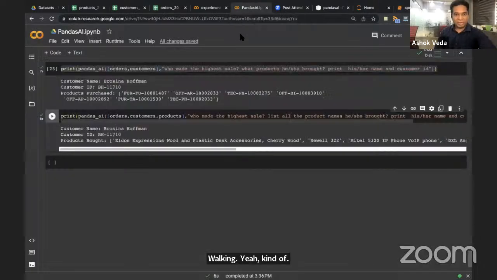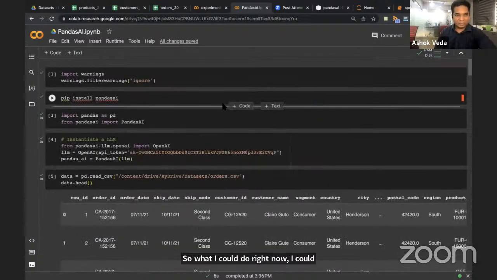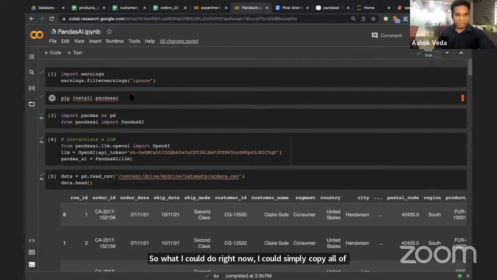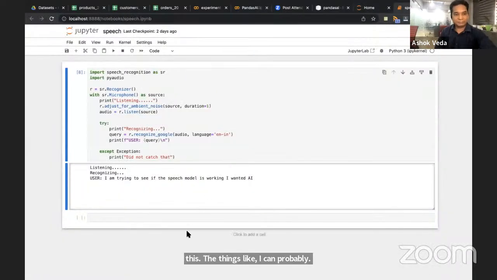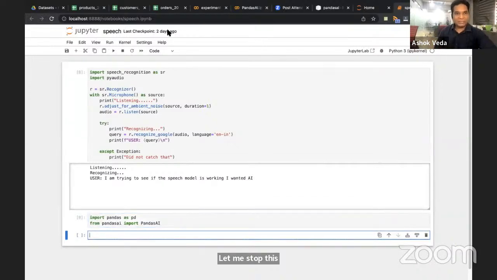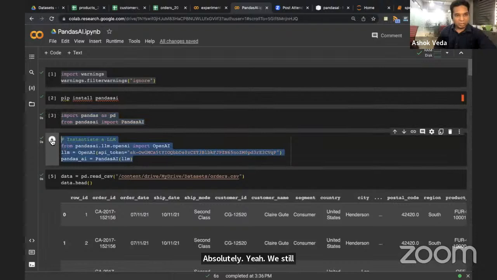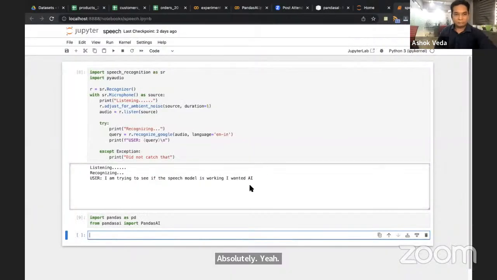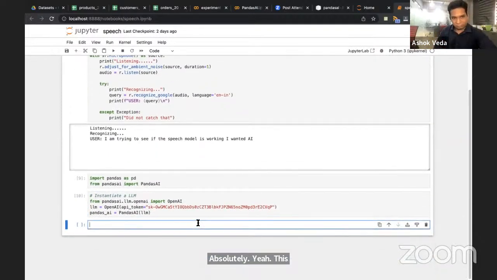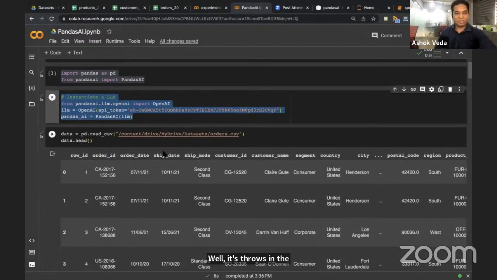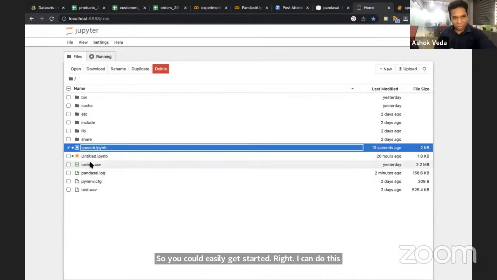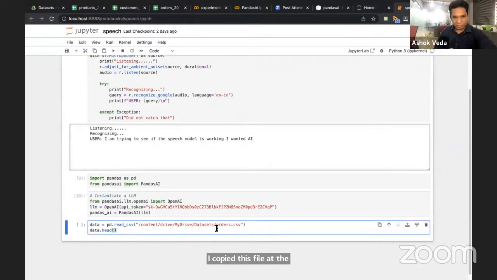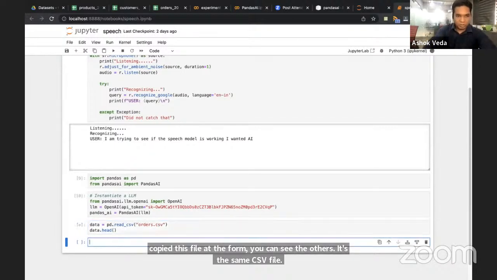So what I could do right now is simply copy all of these things. Let's copy this. Hopefully the packages are installed well. Copy this. If it throws any error, normally you don't have PandasAI installed or whatever, so you could easily install it, right? I copied this file of the form. You can see the orders. It's the same CSV file. I just have to remove the path and it should be able to find it.